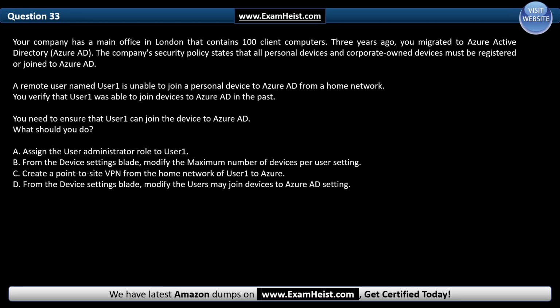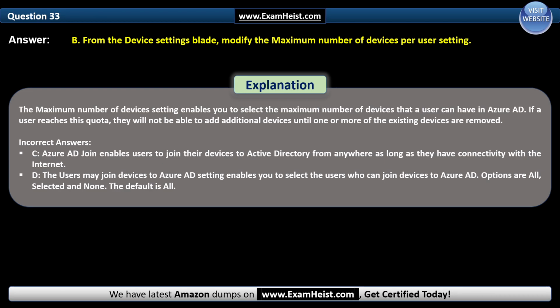The correct option is D. From the device settings blade, modify the user may join devices to Azure AD setting. The maximum number of devices setting enables you to select the maximum number of devices that a user can have in Azure AD. If a user reaches this quota, they will not be able to add additional devices until one or more of the existing devices are removed.